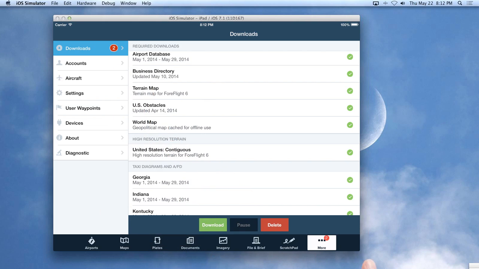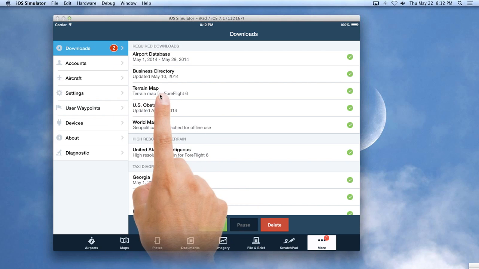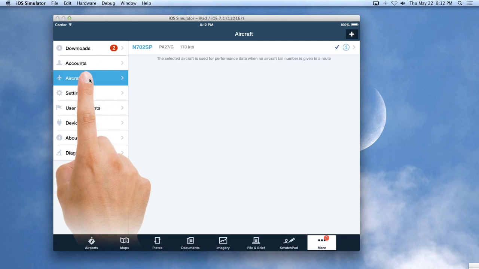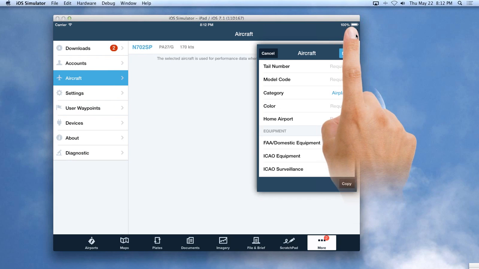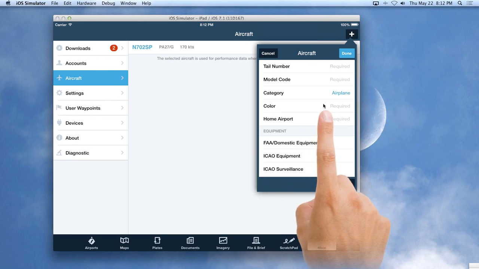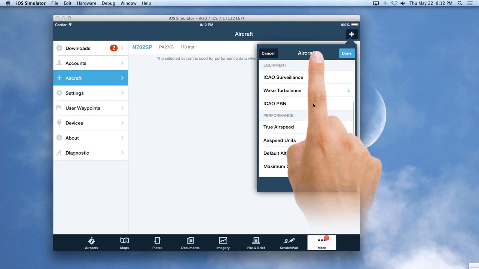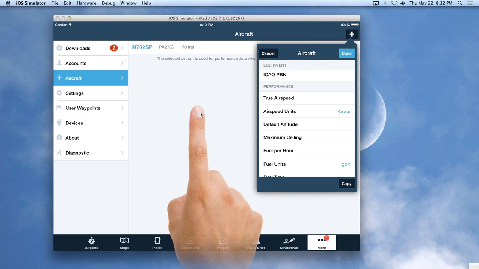All right, another quick tip while we're here in the More tab that I recommend people do is the aircraft. This is where you can set up an aircraft profile. It takes just a second. Tap the plus button at the top right there, and you can enter the tail number and all your equipment. This doesn't take long at all, but it'll come into play for both flight plan filing and also for creating routes and doing performance calculations in the app. So I really recommend it.